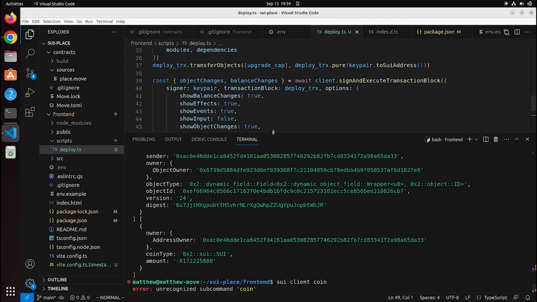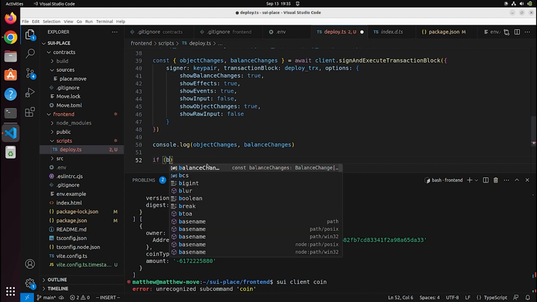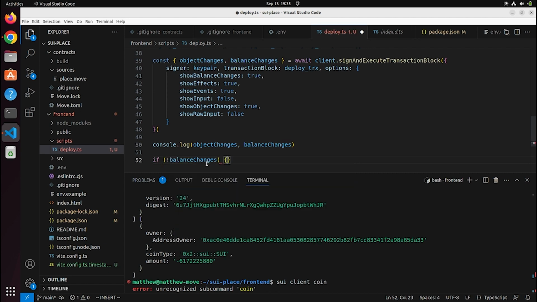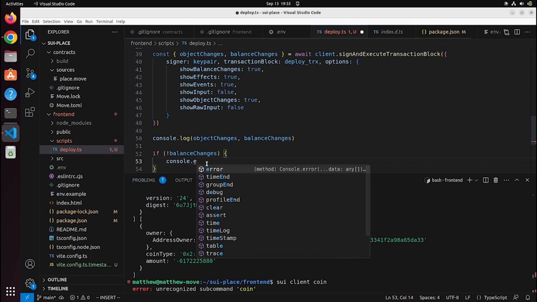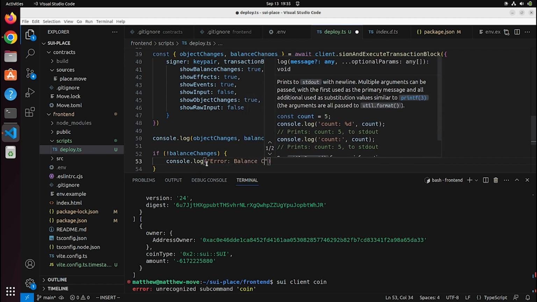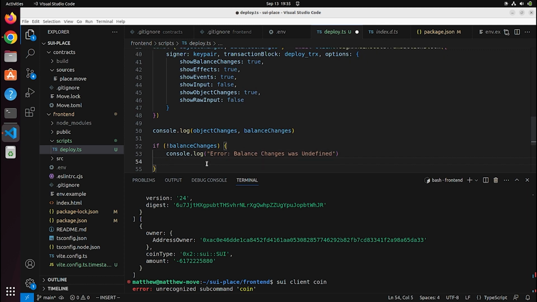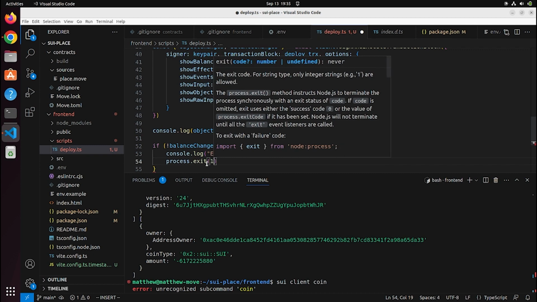So let's go ahead and, as a starter exercise, print out a formatted version of how much gas we spent. We just want the deploy script to tell us. First thing to notice is that this balance changes might possibly be null or undefined, and we're going to use the same trick: if not balance changes, so if it's undefined or null, we're going to console.log an error, balance changes was undefined, and then process.exit with error code 1.